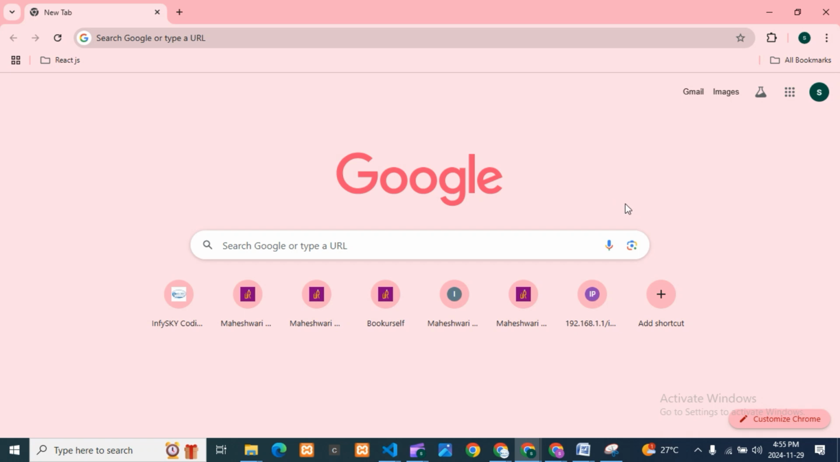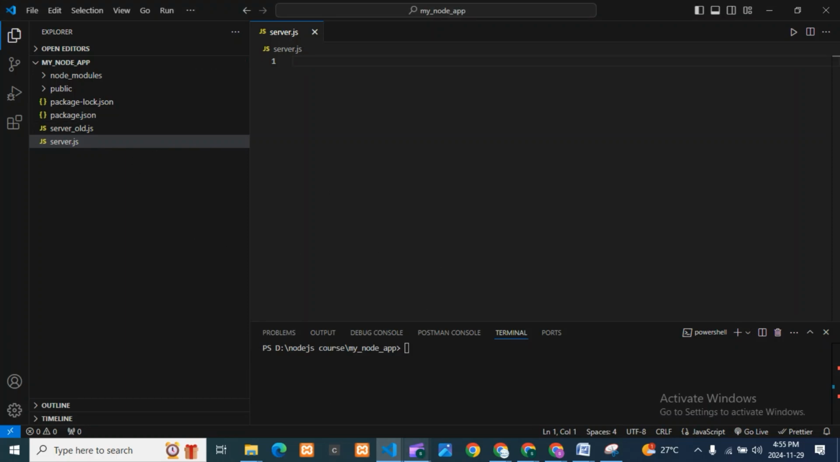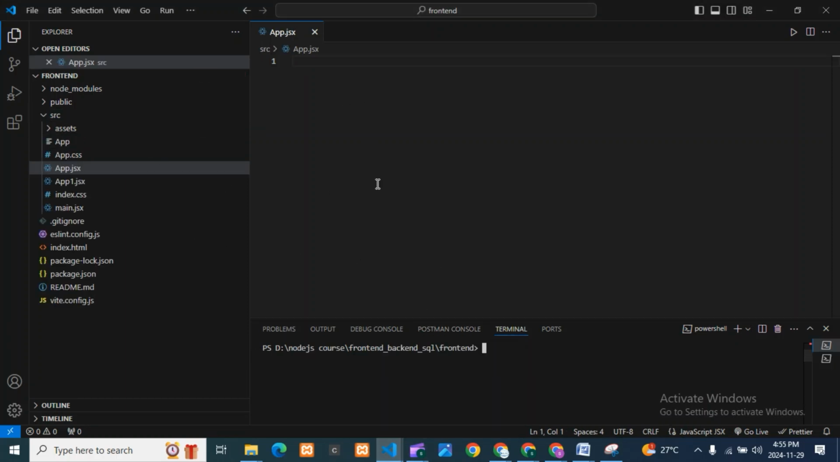So guys, today we will see how we can integrate Node.js and React. Okay, so for that, what I have done, guys, you can see I have already created one Node.js folder, and here you can see I already have one React.js application.